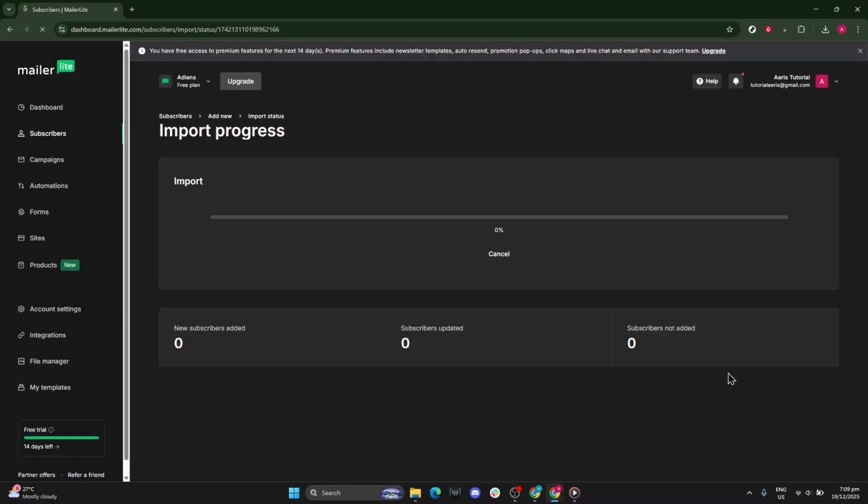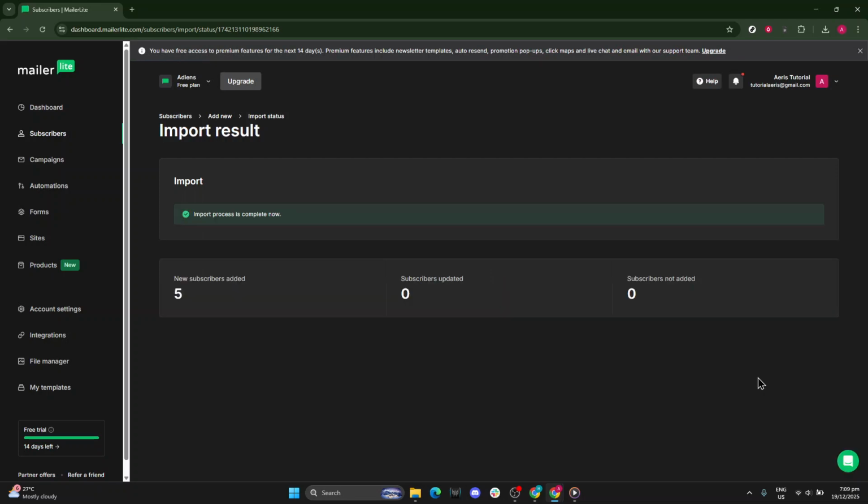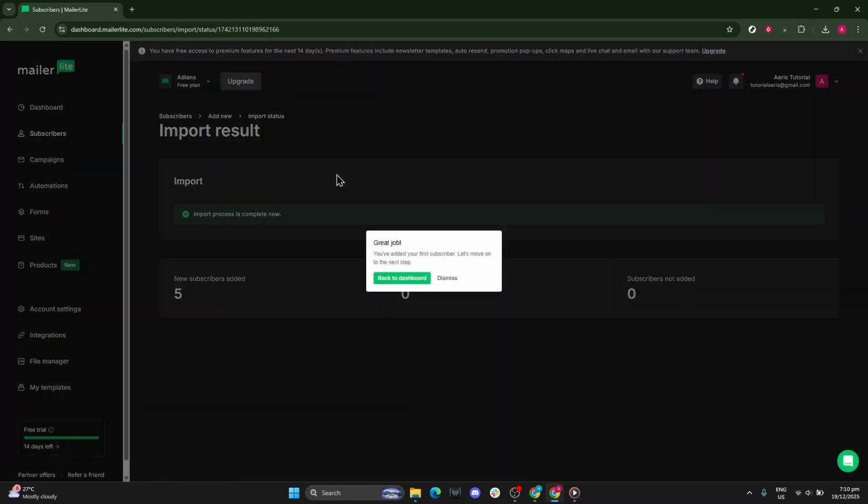The system will complete the upload and add your subscribers to the group you chose. After it finishes, give it a moment to refresh, then glance at your subscriber count to confirm the new contacts are visible. If you spot any discrepancies, check your file for formatting issues like missing emails or duplicated entries, and try the import again. That's it. Your subscribers are imported and organized, ready for your next campaign.